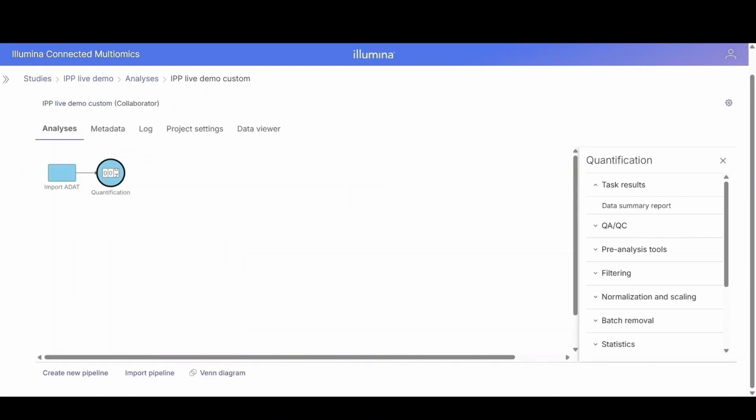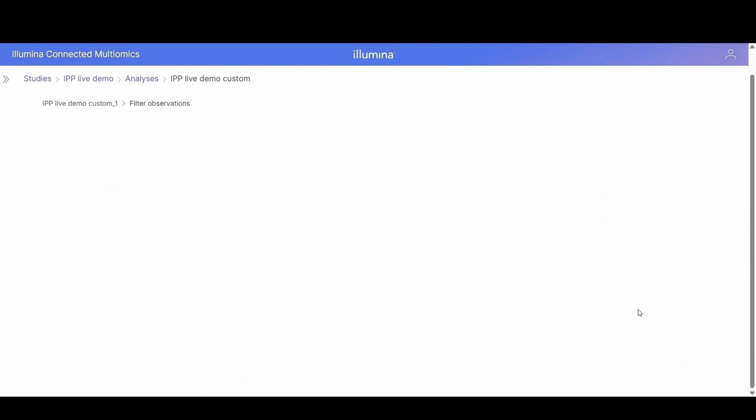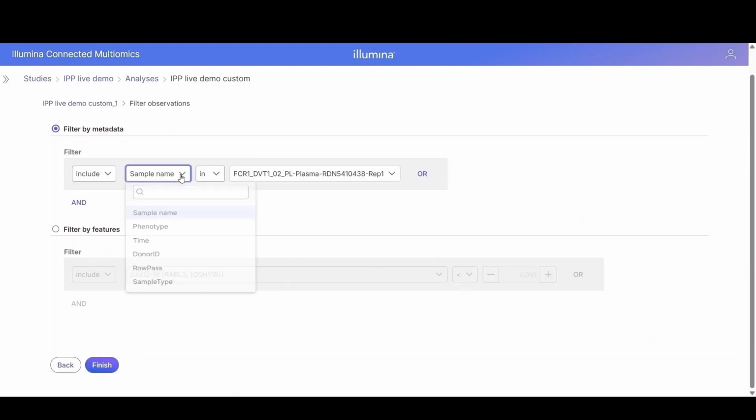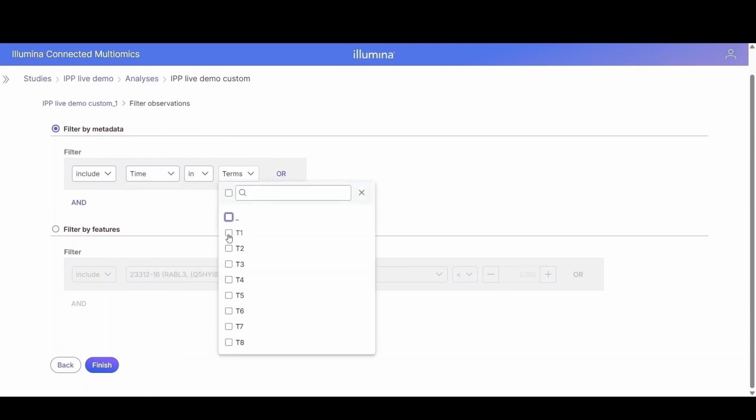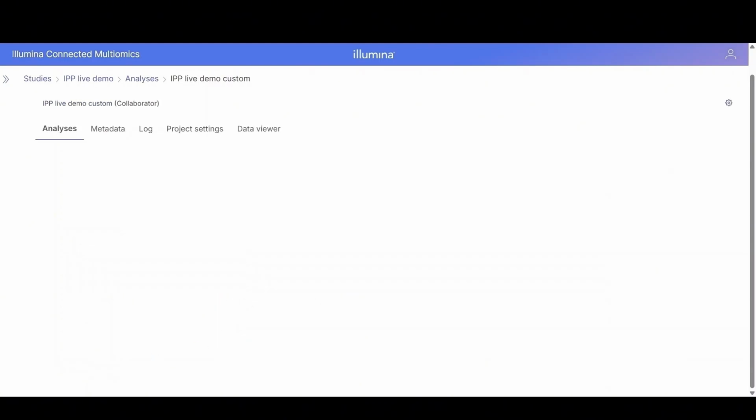Next, we will filter to include only the plasma samples in T1 and T2 time points. Click on the data node, choose Filter Samples. Select to include samples with time point labeled as T1 and T2. Click Finish. The filtered task output has 110 samples.